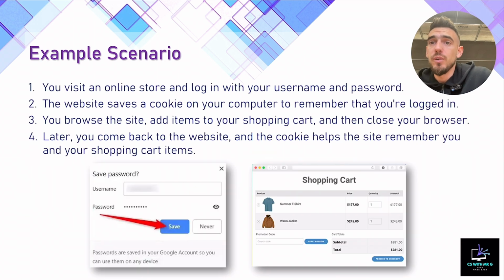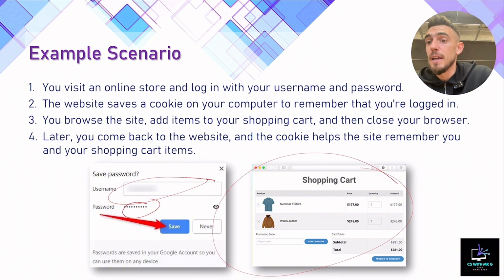Example scenario. We go to a store and log in with a username and password. The website saves a cookie that remembers our login details. So it saves our username and password, and we just simply log in nice and easy. We don't have to type it in and all the rest of it. We browse the site and add some items to our cart and then close the browser. When we come back later on, the cookie that saved this information will still be there, unless you've manually deleted them. So the cookie that was saved originally will show you your cart, and it will have all the information still there because it was saved in a cookie. So that's all it means, guys. It's saving information about you for later use.